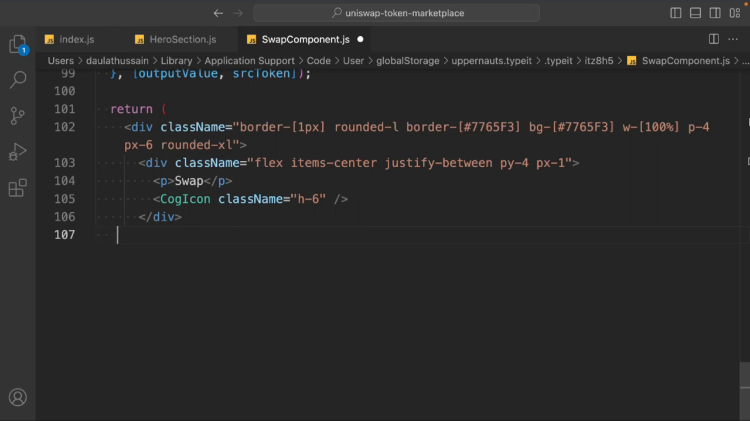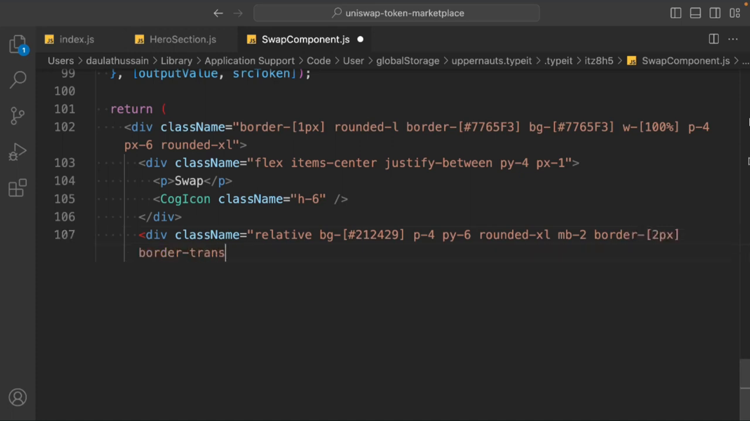Now we can come back here, we'll take a div, it will have a class called relative, background, our second alpha color, third alpha color. Then we'll have padding 4 pixels, padding Y 6 pixels, rounded XL large, margin bottom 2 pixels, border 2 pixels, border transparent. On hover effect, we'll say border zinc 600. Inside this div, we have to take the data of the SRC token complete. That's the information we have to display.